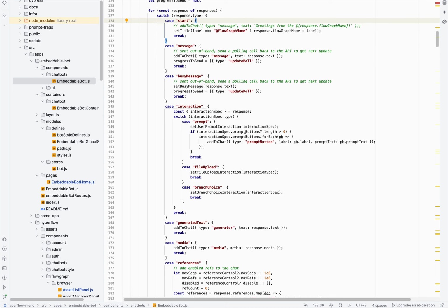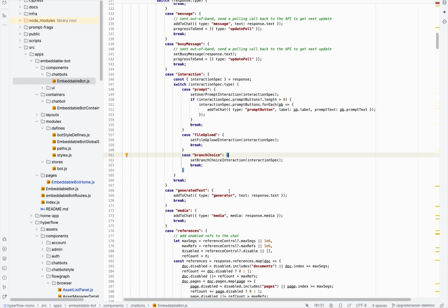Here's an interaction request. This looks at the kind of interaction that the flow graph is asking for. There are 3 kinds at the moment: a prompt wanting some interaction, a request for a file upload, we support file uploads through the embeddable chatbot, and a request for a branch choice, where the user can choose different branches in the flow. In each case, what it's doing is setting up state that will cause an interaction to be indicated and requested of the user.